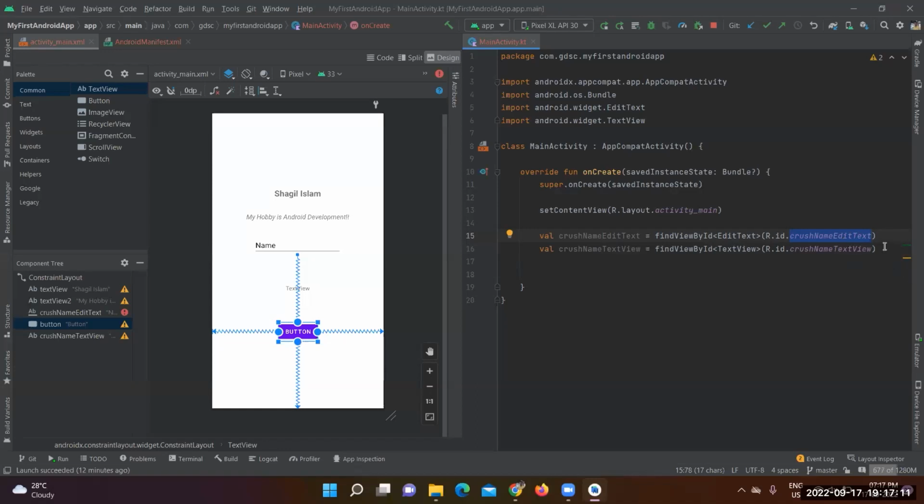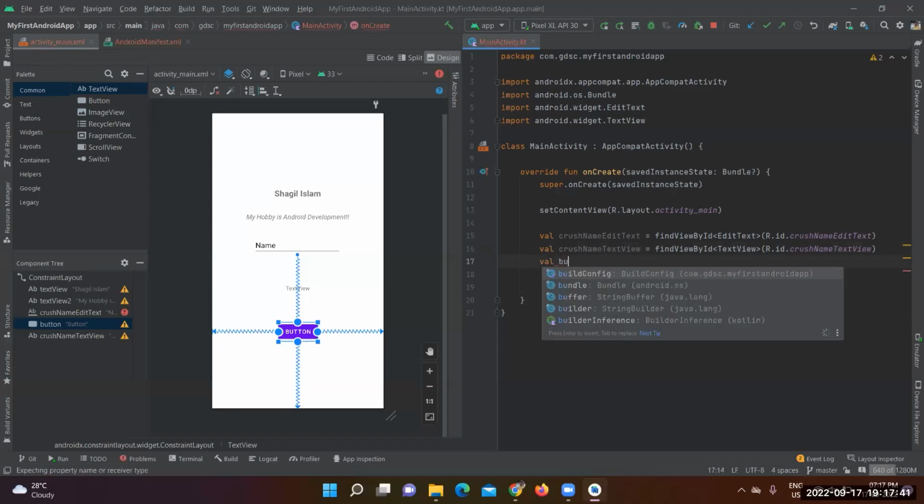Lines 15 and 16, what I did. As I said, there is a view that we have created, this crushNameEditText. Now we are assigning it to a variable inside of our main activity. Then we have another text view that we had in the application. We are assigning it to our variable. Now I think I'll just complete this code and then you can better understand exactly what happened.